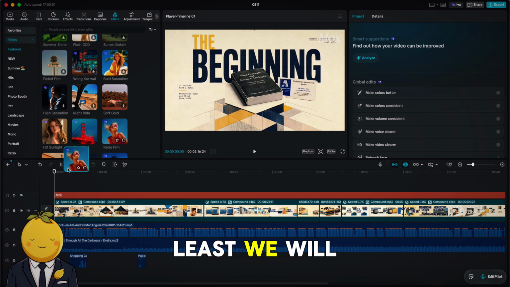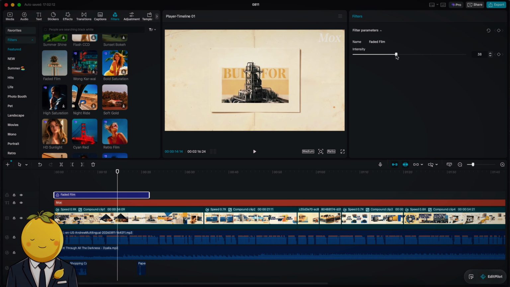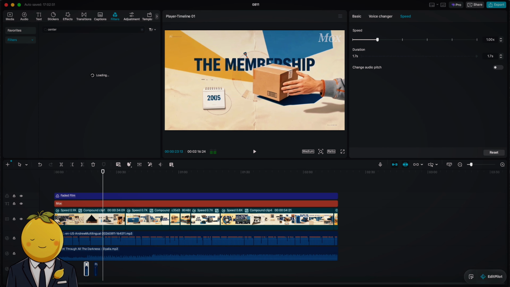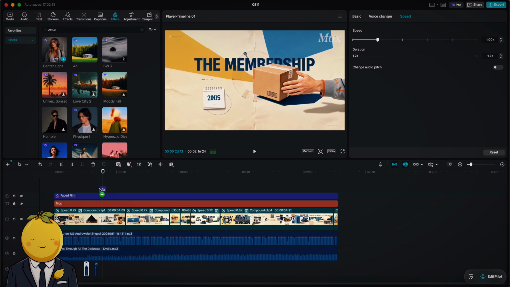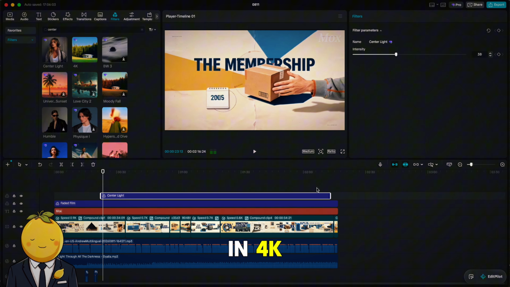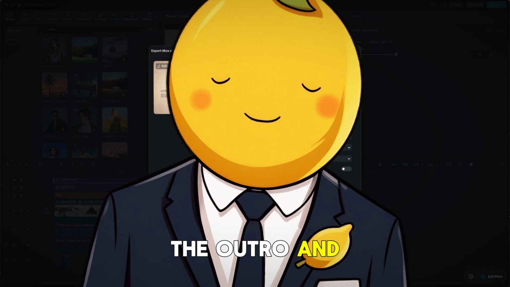Last but not least, we will add some filters. And one filter that is really nice is the center light. When you are done, export it in 4K. Before I am going to show you the end result, let me do the outro, and that's it.